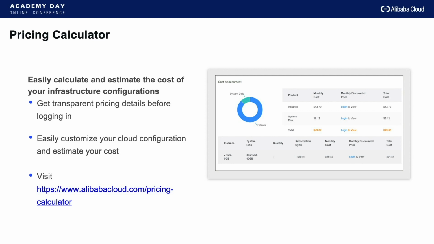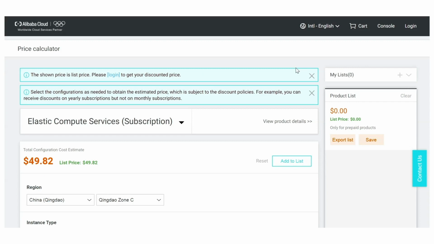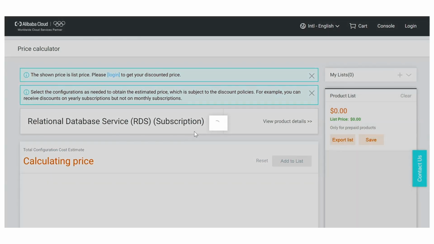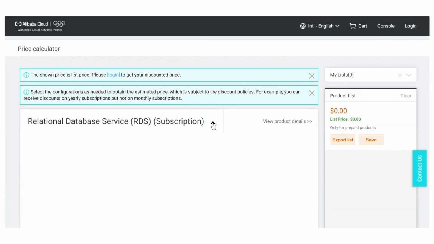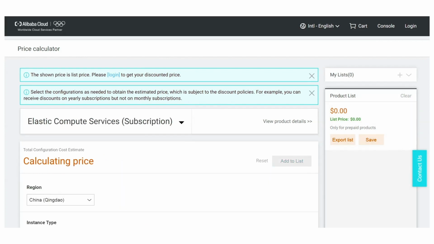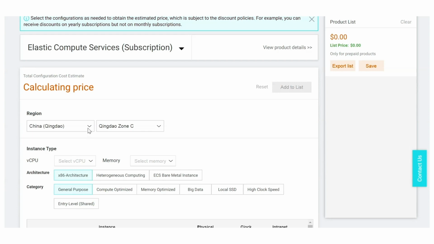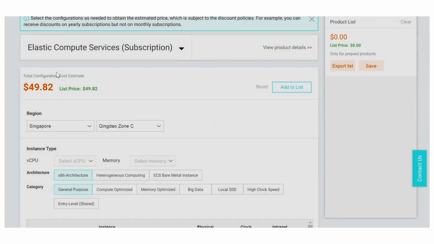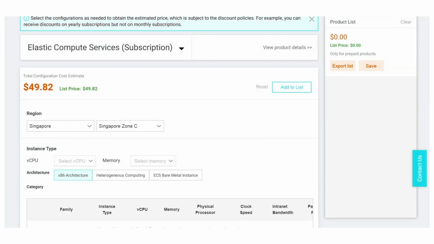So let's take a quick demo. Let's take a look at this quick demo on using our pricing calculator. When you visit our pricing calculator, you'll see the following page. On the first drop-down list, you can select your desired product just by clicking on it. For this example, we'll be choosing a subscription type Elastic Compute Service, and we'll select Singapore as our desired region. To keep things simple, I will keep everything in its default setting.